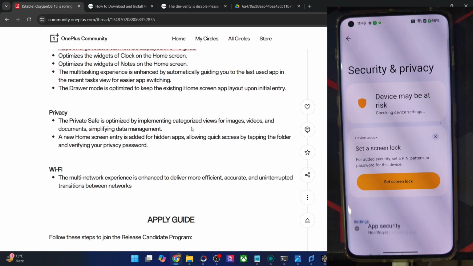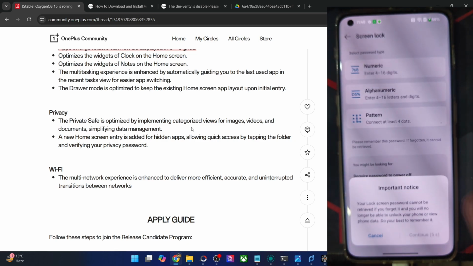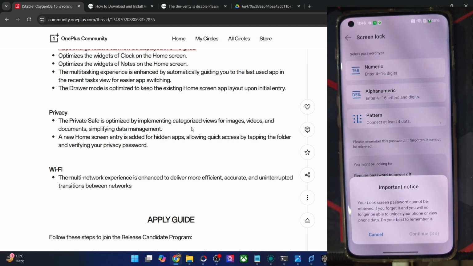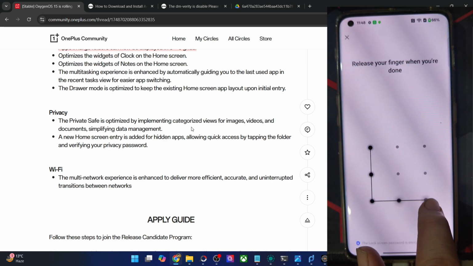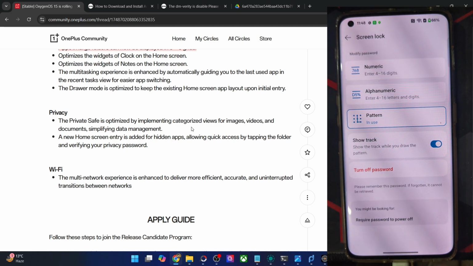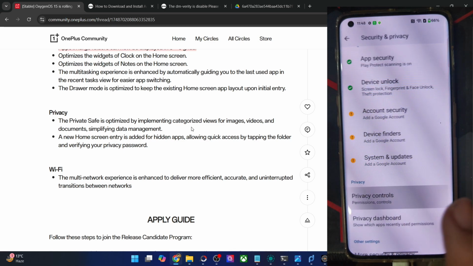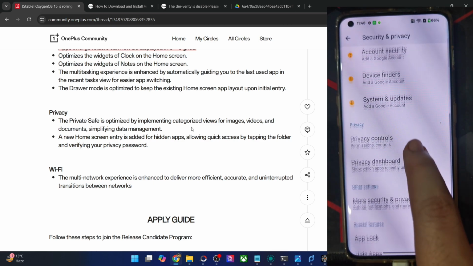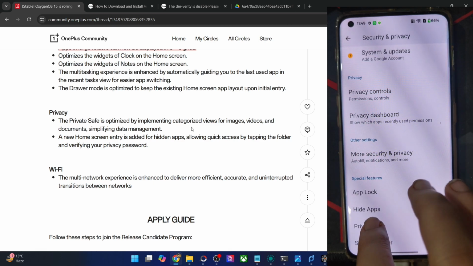It should be under security and privacy. You will have to set up a screen lock. For the ease of convenience, let's go with a pattern. Although it's quite unsafe, for the sake of reference, I'm just showing it. The pattern is the easiest to crack, but let's go with this one. Let me turn off fingerprint for now, so pattern is in use. And now let's go to the privacy control, or rather, well, the private safe option should be here itself.